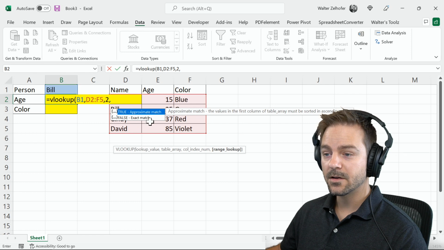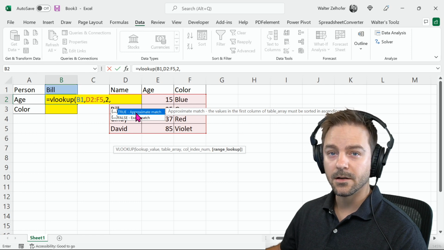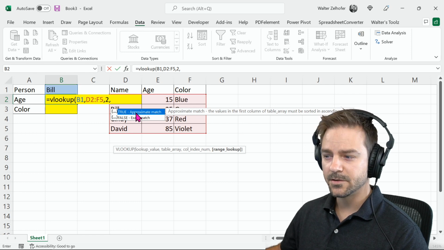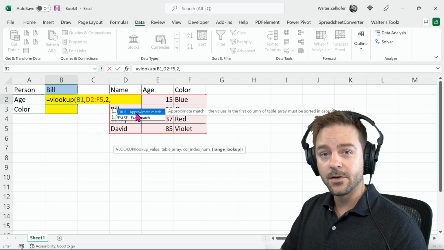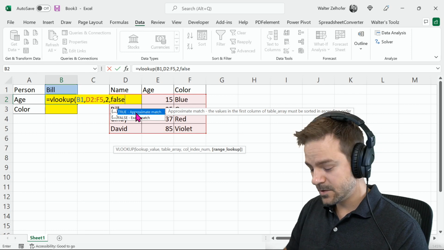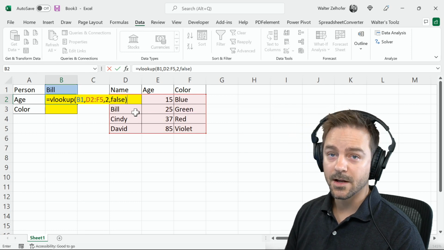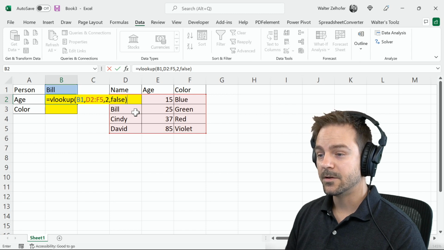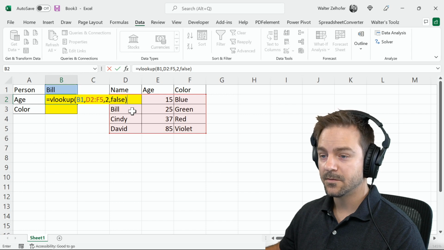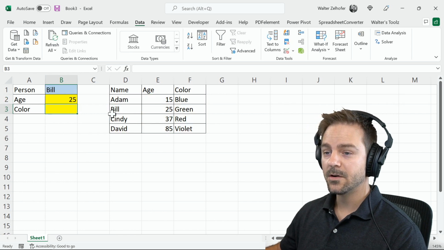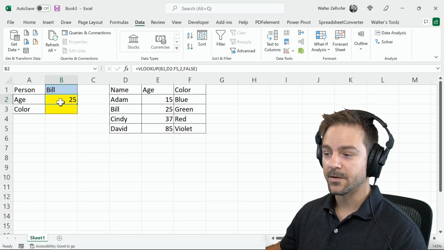Comma, the last argument is going to be what kind of a lookup are you doing? Do you want Excel to guess what you want, or do you want an exact match? So do you want Excel to guess? No. I usually put false, but in some situations, looking up the closest answer and returning a corresponding value makes sense, but not in this case. So I'll select false. Then I'll press Enter on my keyboard, and then it will say 25. So Bill, as you can see here, is 25 years old, and I was able to return this value.